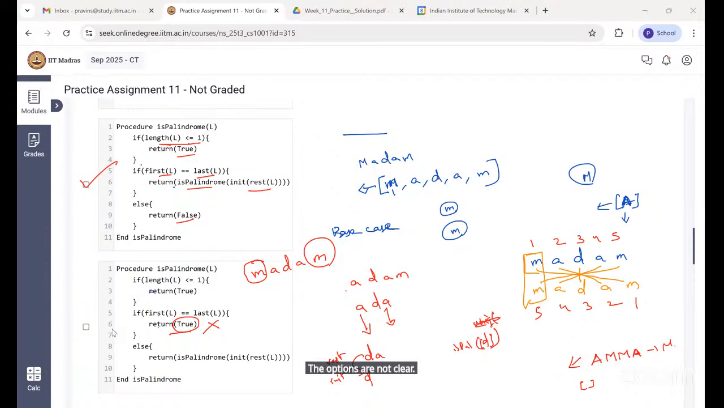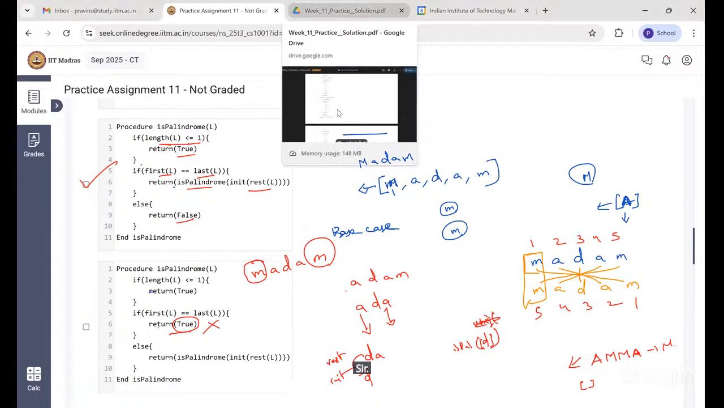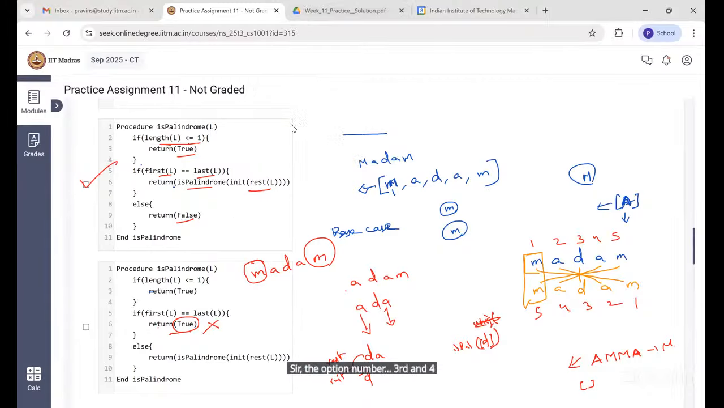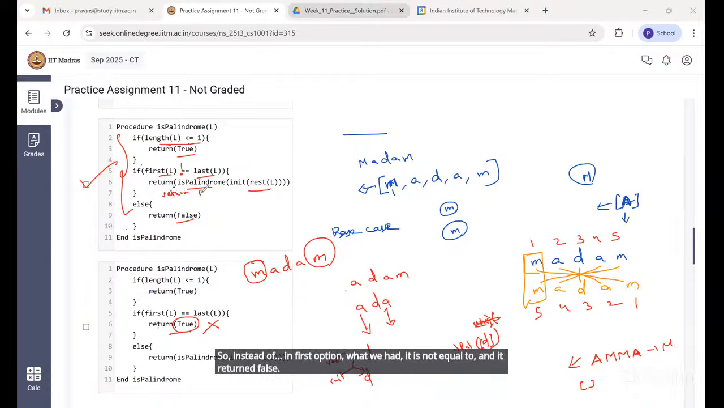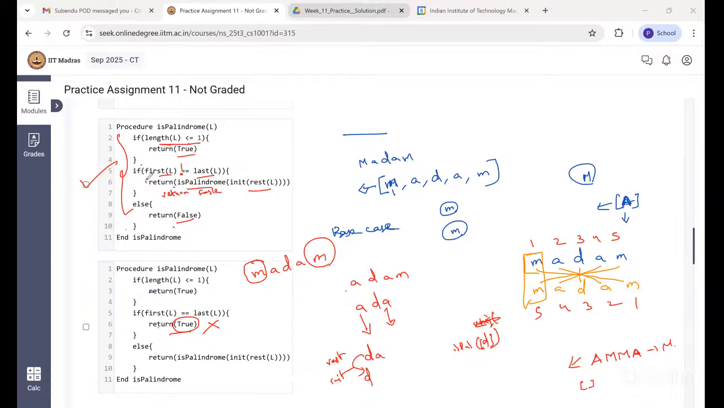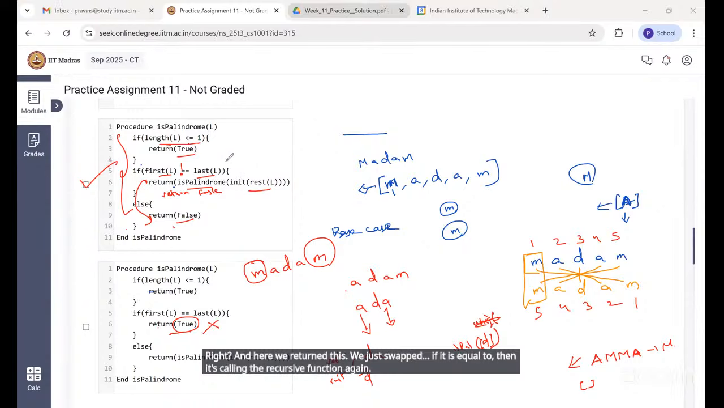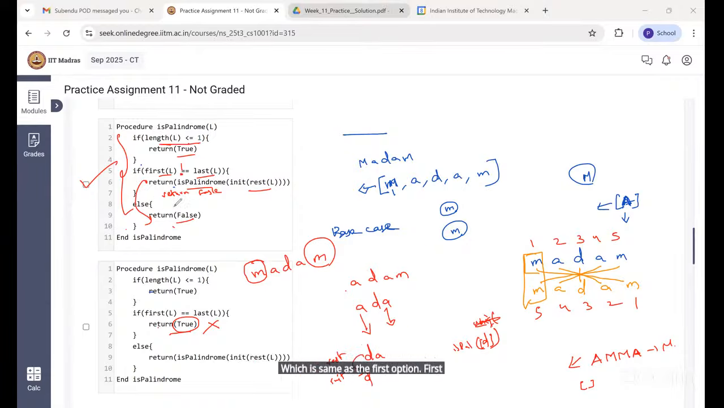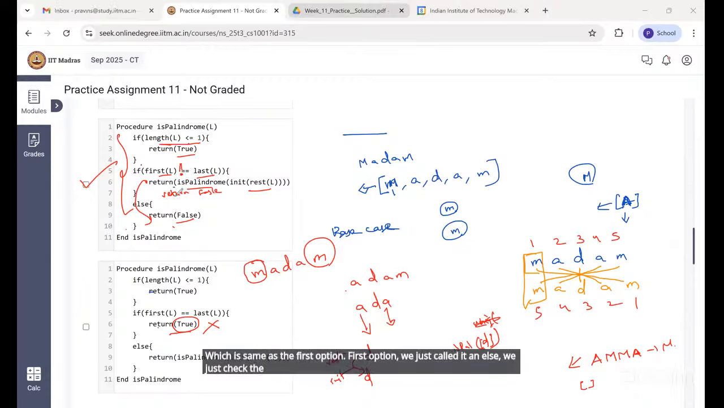Which part do you want me to repeat? Sir, option number three and four. Okay. In option number three, it's just the opposite of the first option, right? In the first option, we had not equal to and it returned false, and here we just swapped it. If it is equal to, then it calls the recursive function again, which is the same as the first option. In the first option, we just checked the condition in the opposite manner.